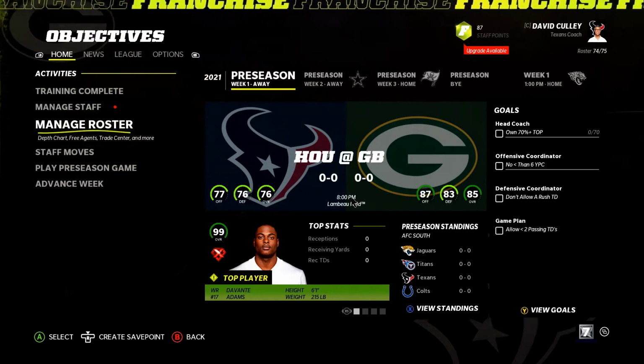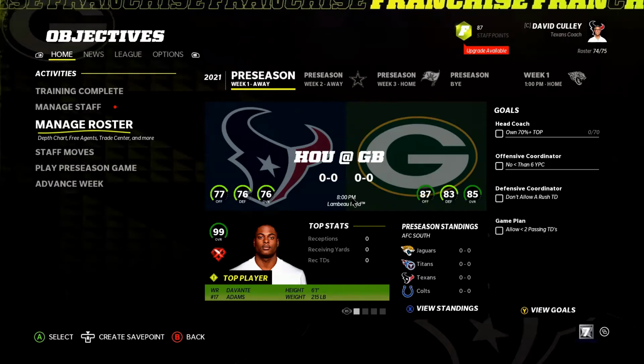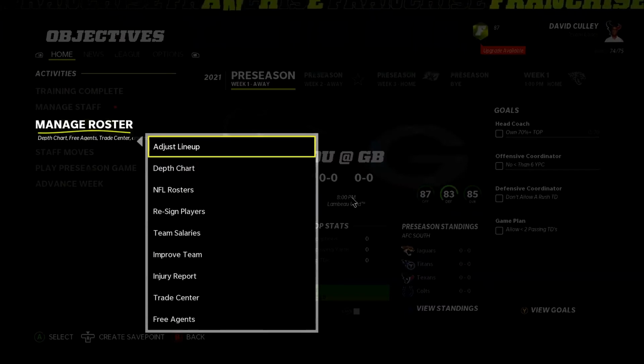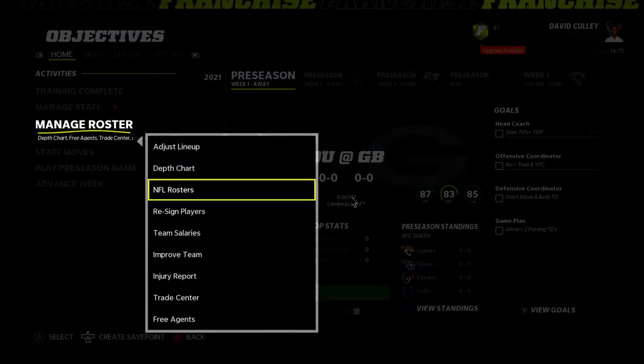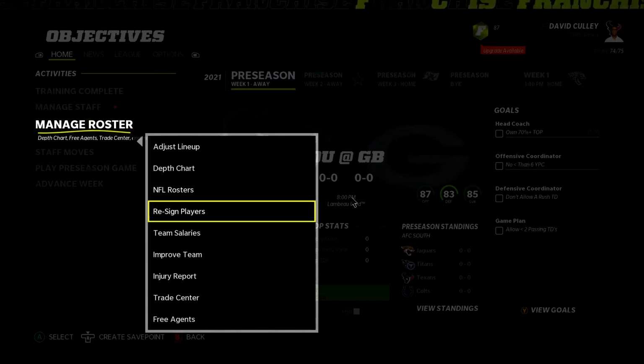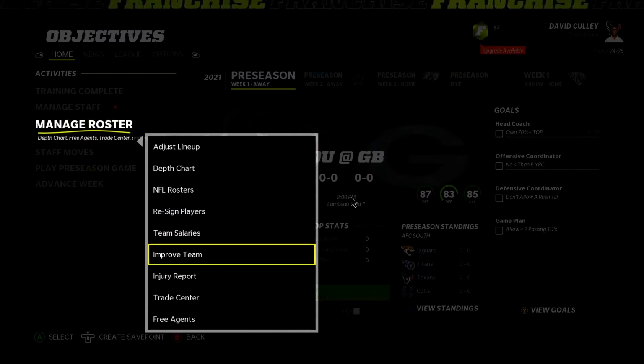Manage Roster is selected. We will take a look briefly inside of here. There are important things in here. Pressing A. Options. Adjust Lineup is selected. This was in the old roster tab from last year. Depth Chart. NFL Rosters. This is all the NFL rosters according to how they are in your current franchise. Reassign players. You can reassign players. Team salaries. You can view salaries. Improve team. You can improve your team, and in here will be things like trades and free agents.